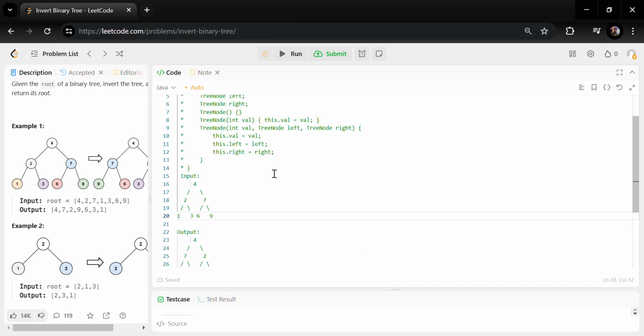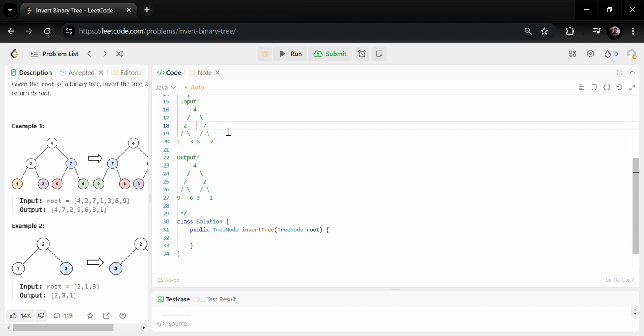Considering this input that I have taken, 4 2 7 1 3 6 9, how is the recursive call basically working? We are going from the root node to the left, from this left to this left, from this left to this left, which is null. Then it will return and come back to the caller node. Then again it will check the right of this, it is null, and it returns back.